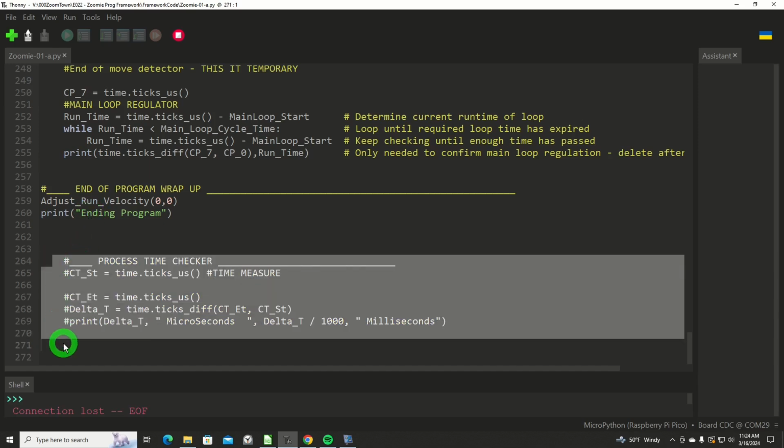Then I've got this commented code right here, and I call this my process time checker. It's just a boilerplate where I'm going to essentially do the same thing here, but very focused on one function or even a single line of code, so I can drop it in my code and measure the time it took to perform some action.